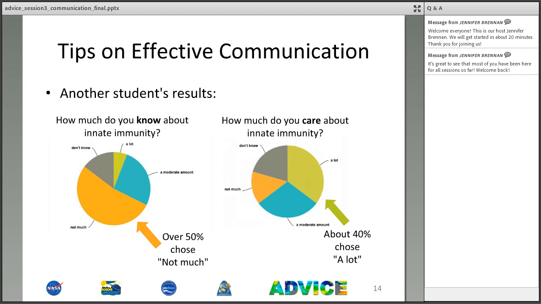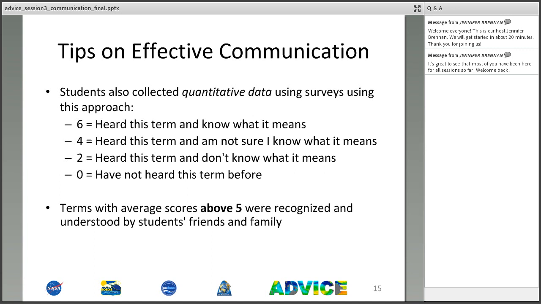So these students also, we asked them to take quantitative data with their surveys, talking about terminology and jargon used in their disciplines.